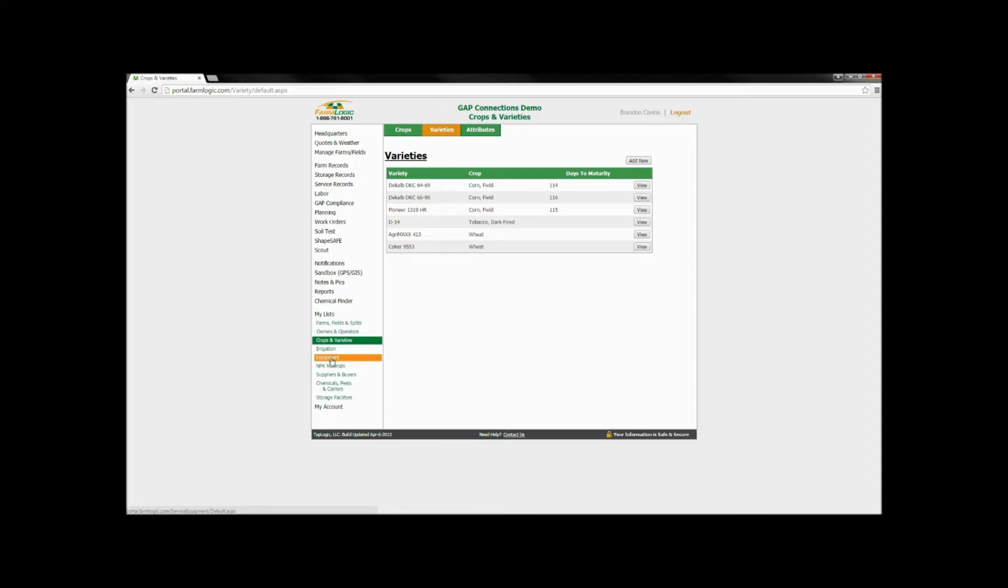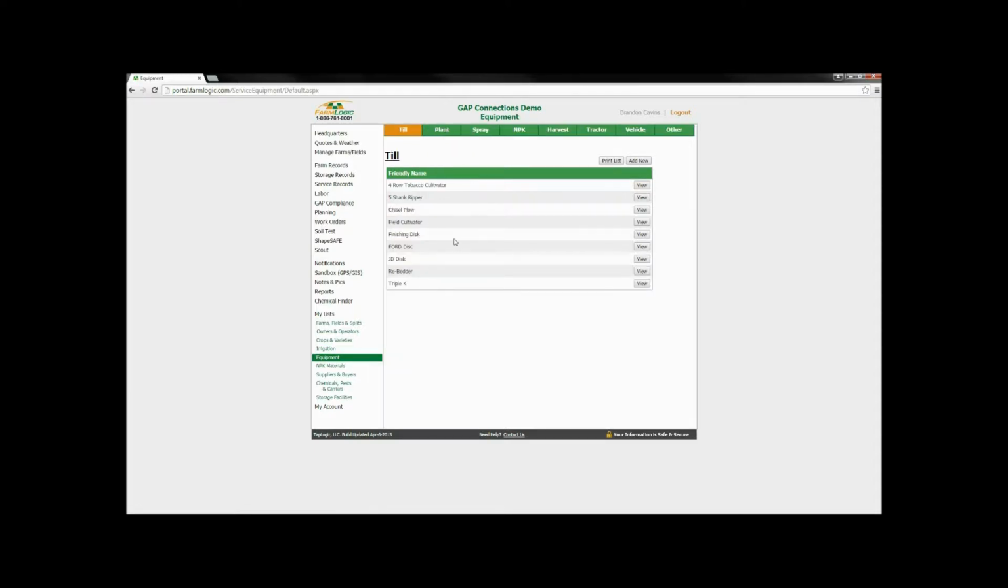From the crops list, I'm going to go to my equipment list, and these are some equipment that I've already got in there. My 4-row tobacco cultivator. I've got my planters. So I've got my tobacco planter. I've also got my Kinsey 3600 seeder. I have multiple different pieces of equipment on each farm, and I get to select that through my list.